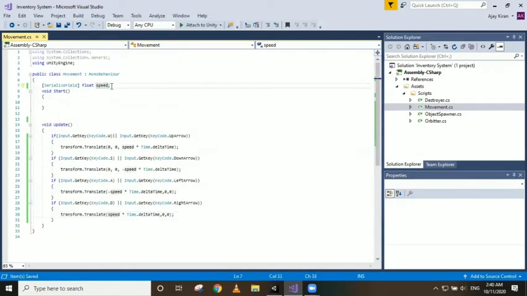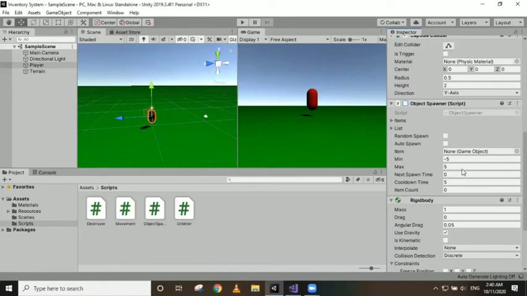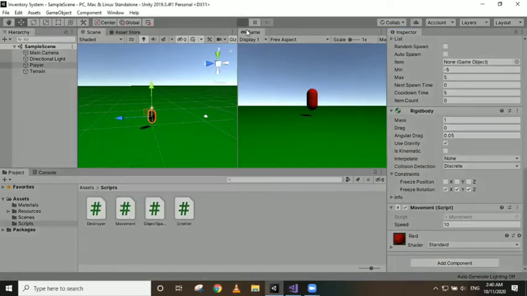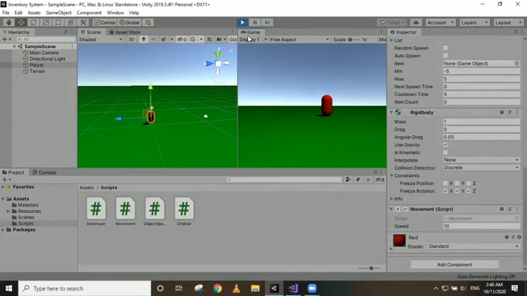So let's initialize this variable. So we have a speed of 10f and see how this works. So now when we hit play, we can see that our player can move around now.